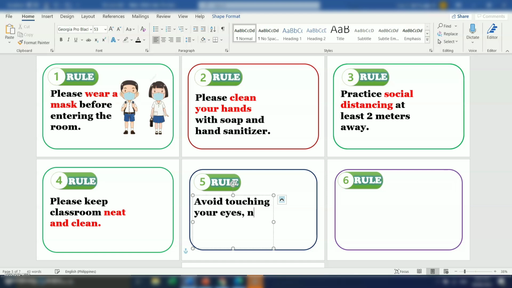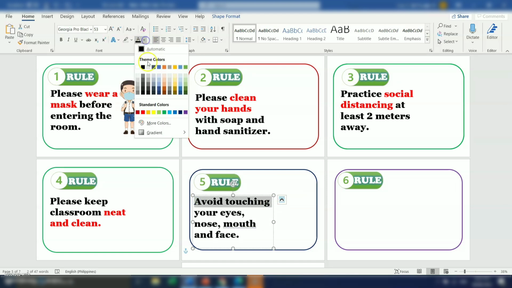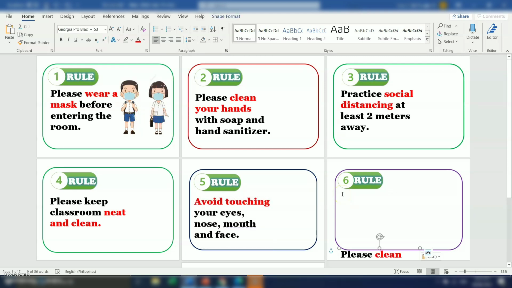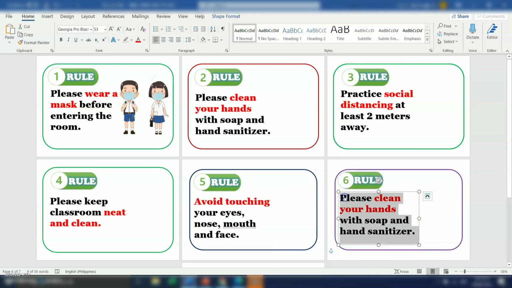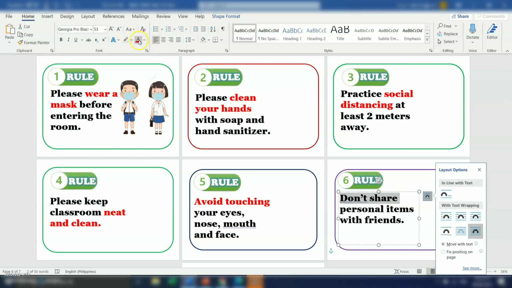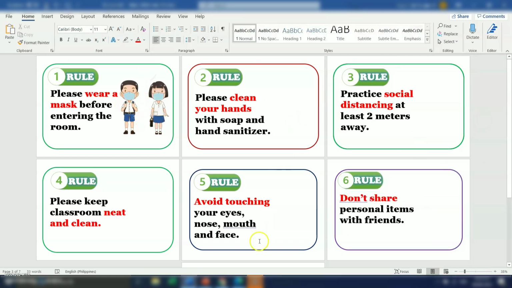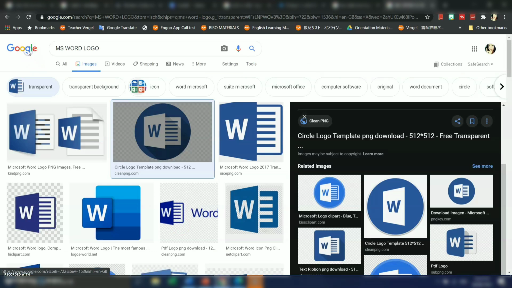Highlight only those important words that we want to emphasize, right? And this font is quite big so that our pupils or our students can see it, okay? And we will put clip art or real pictures, whatever you like, then you can.